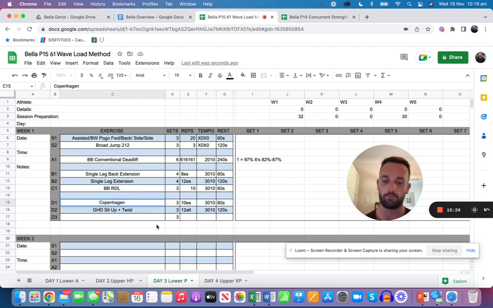This is how I normally go. Copenhagen side plank, 3 sets of 30 seconds. So you sit up, we'll go into a side bend overhead. So this will work our lateral core, the obliques. Good, great for the sling there. Side plank on the side bend. D3.